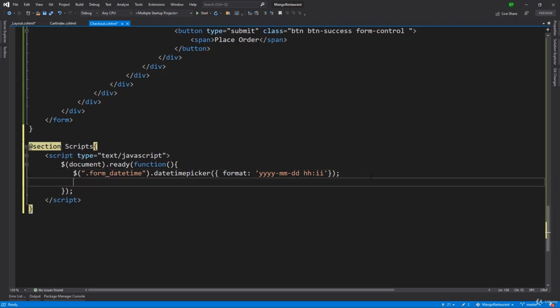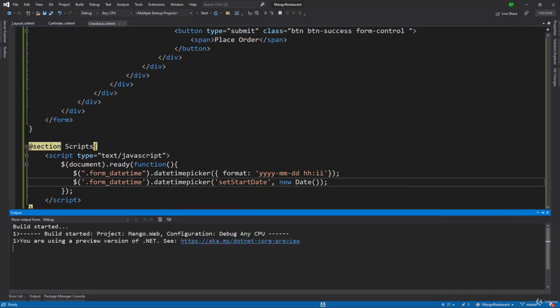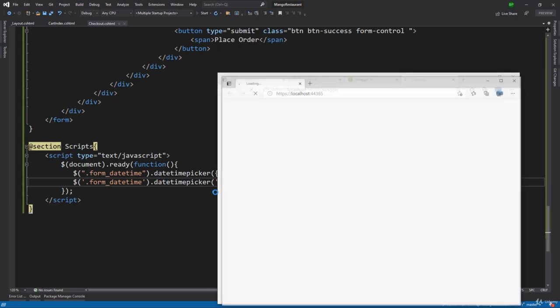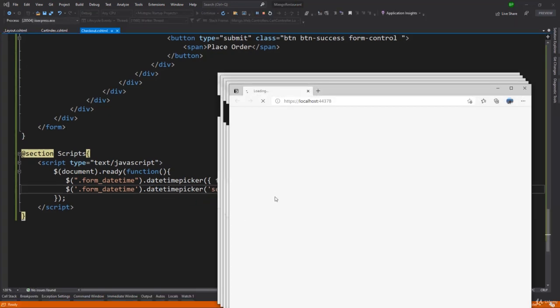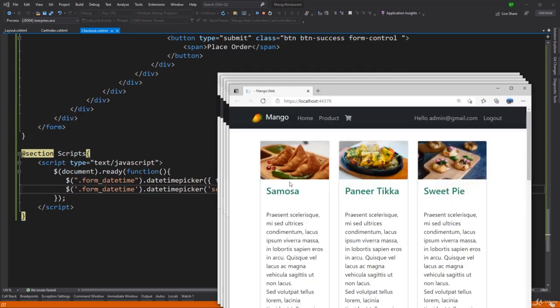Now, if you want, there are more properties or options that you can configure, like the start date. We will set that to today's date. Let's run this and see if this works. My main focus is not going into these details or adding validations in this course, because I want to teach you more on microservices.